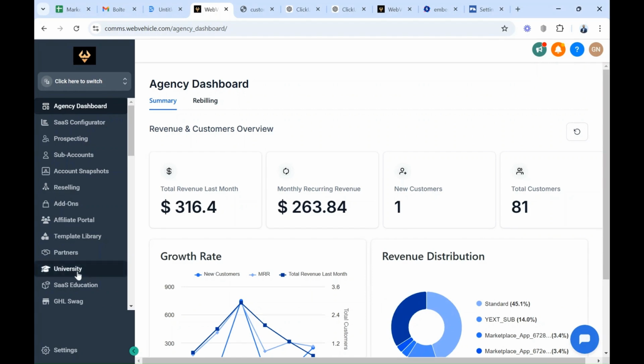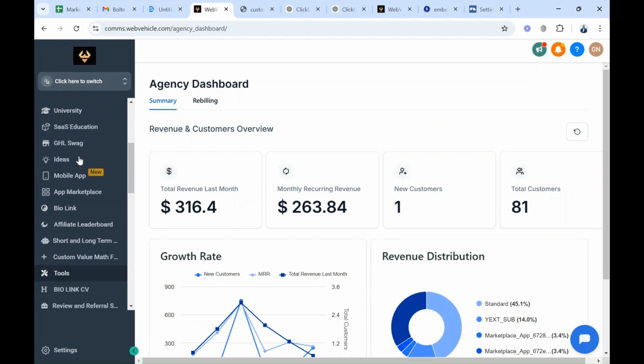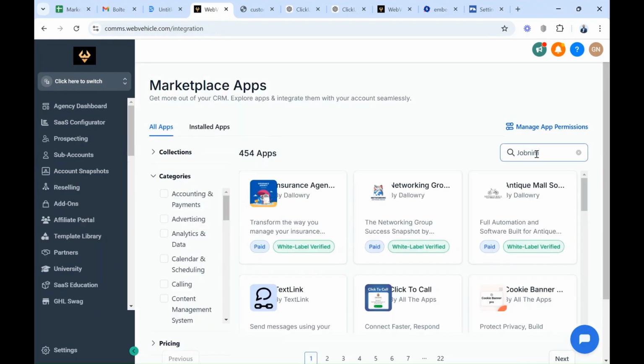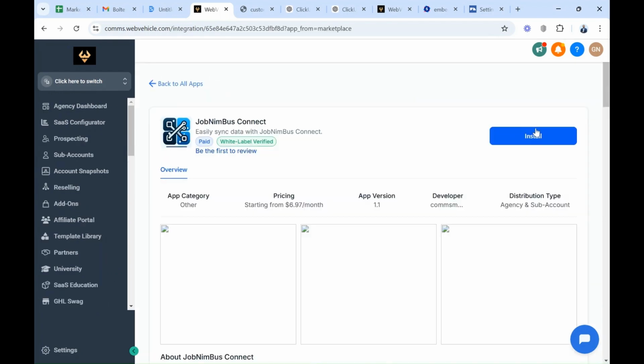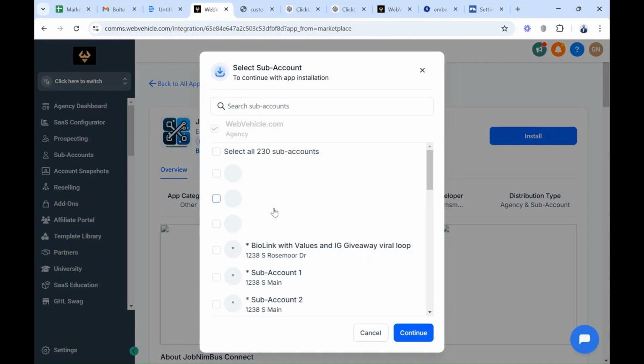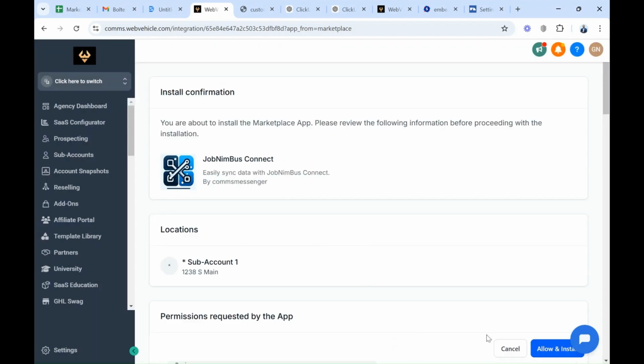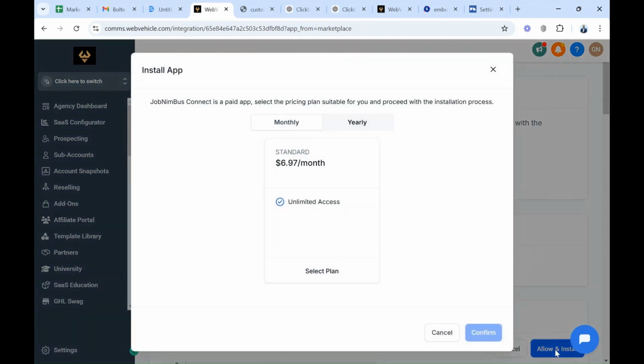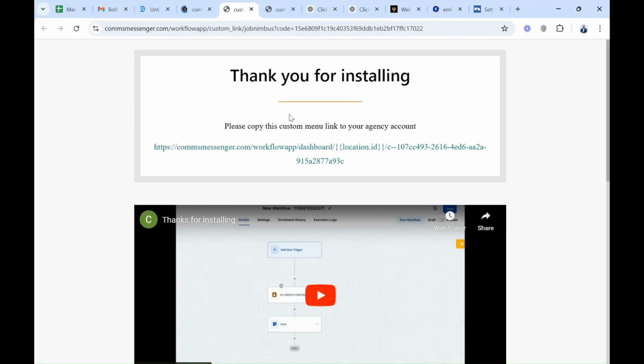At your agency level, you go to App Marketplace to search for the app JobNimbus. We click on it, we go to install, we select the sub account where we want the tool to be installed. So let's go for sub account one, continue, we go to allow and install, we choose the plan, we confirm it, we complete the installation, and we automatically open this new window in order to copy the custom menu link. So we click here, we make sure it's copied, and then we switch back to the agency level in order to create a custom menu.